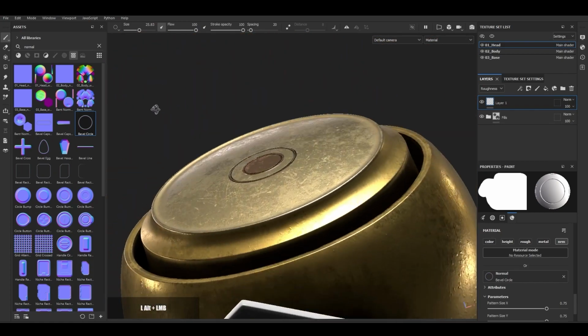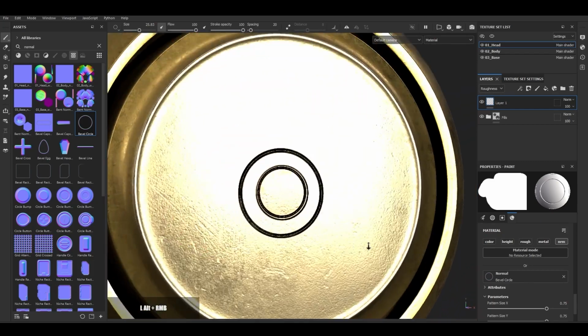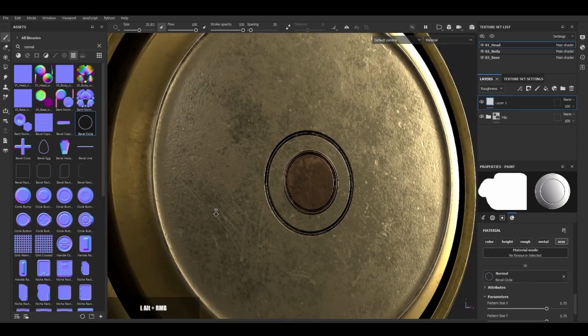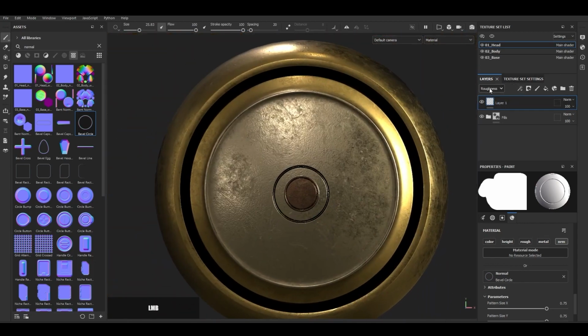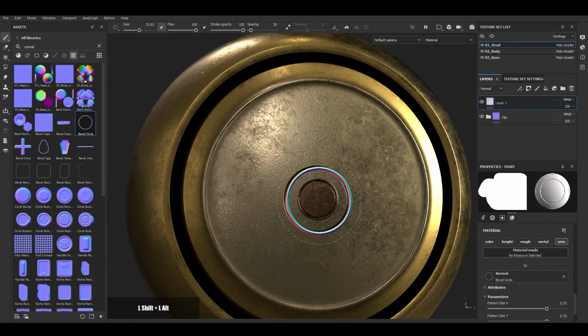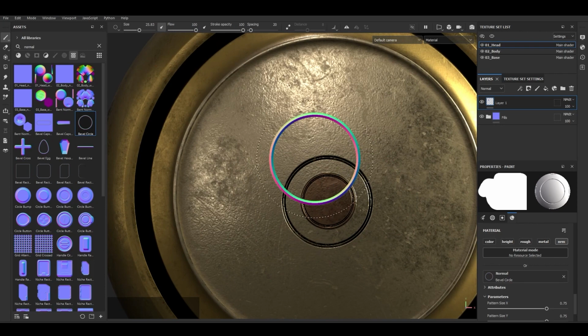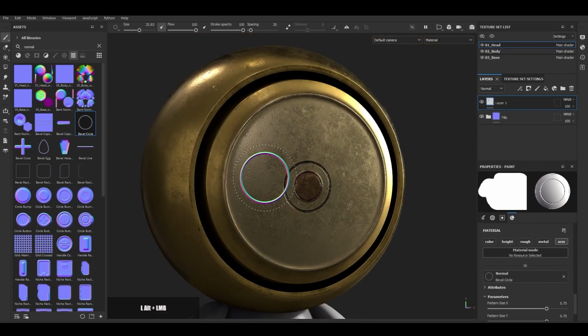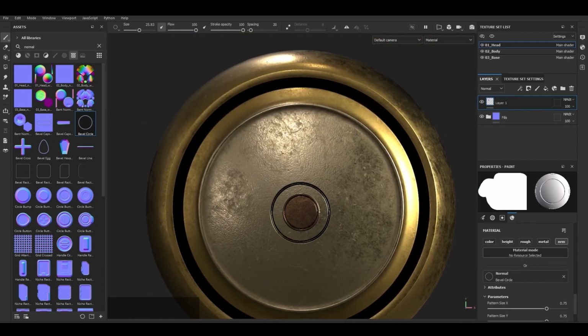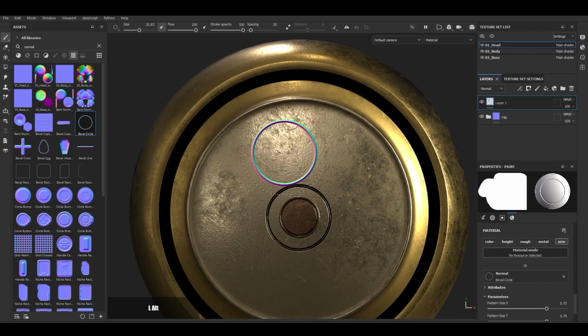and something like this. Now, you might think that this is way too much, way too deep, but it's better to have more details now so we can later dial it down. So maybe I can go to my normal channel and just dial down the normal map like this. Then it's lower than I would have liked before. After that, we're going to start creating the letters and the numbers.